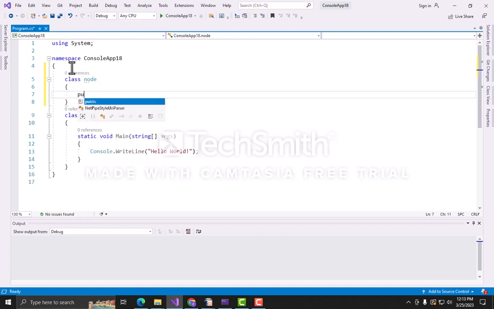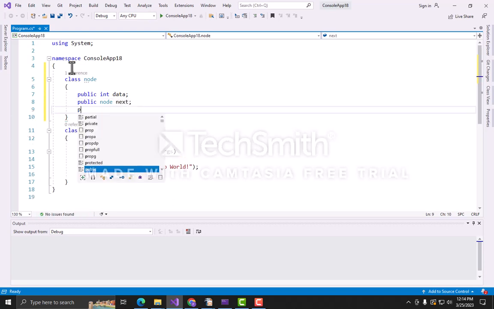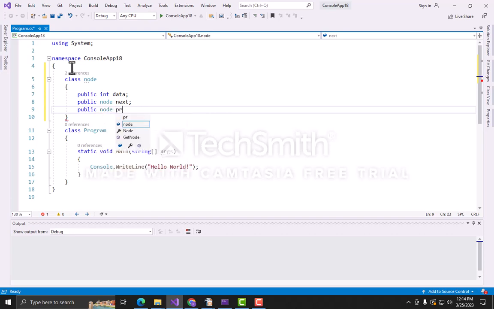which has three member variables. First is the data, the type of data you want to store in the doubly linked list, and then you need to store the address of the next node as well as the previous node. So public Node next, public Node previous, these are the two references, and one is the data part.